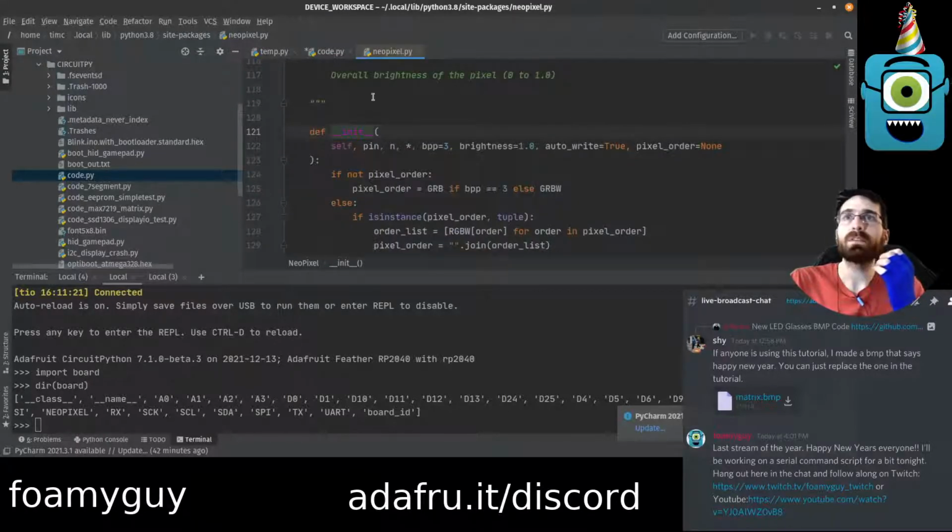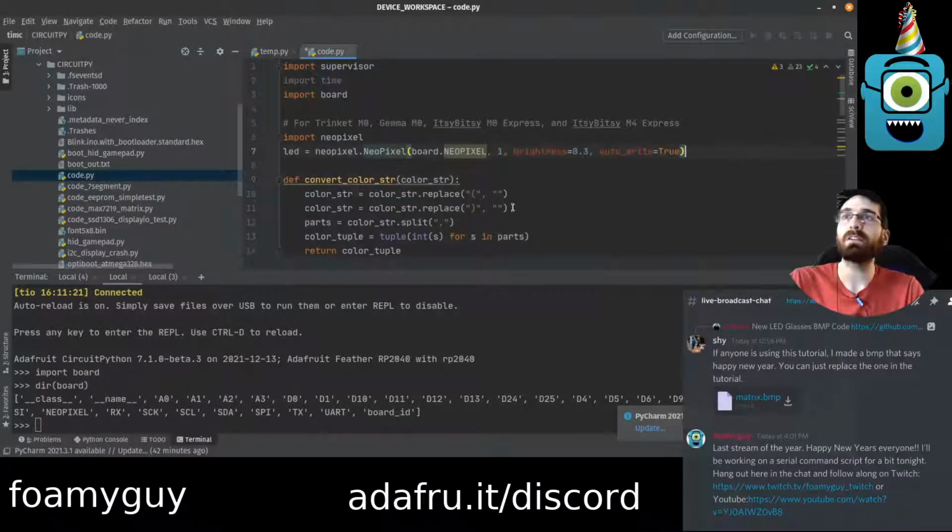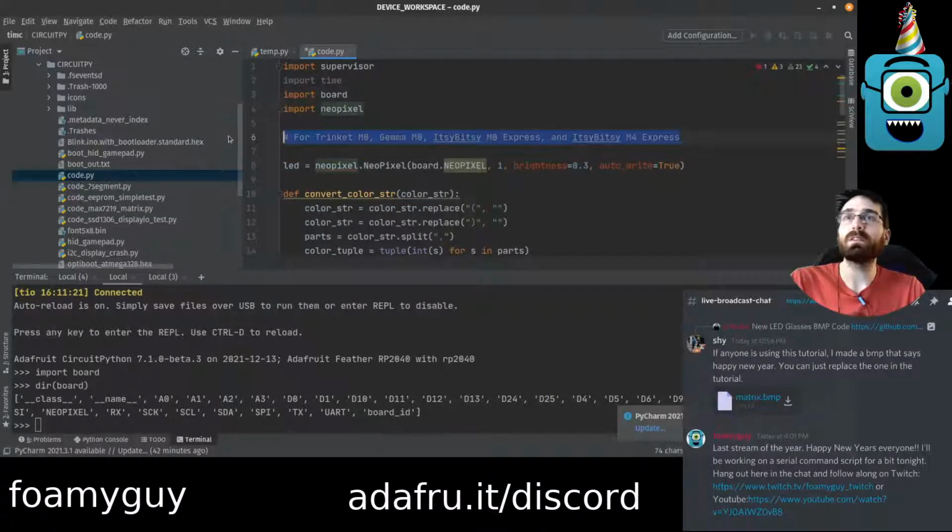Okay, so pin, number of pixels, I don't know, bytes per something maybe. We're not using that, I don't think. Brightness we did, auto write, pixel order I don't think we need to do. Star is whatever we send to our parent class. I think we got everything. So we create a NeoPixel. I'm going to put this up here and erase this.